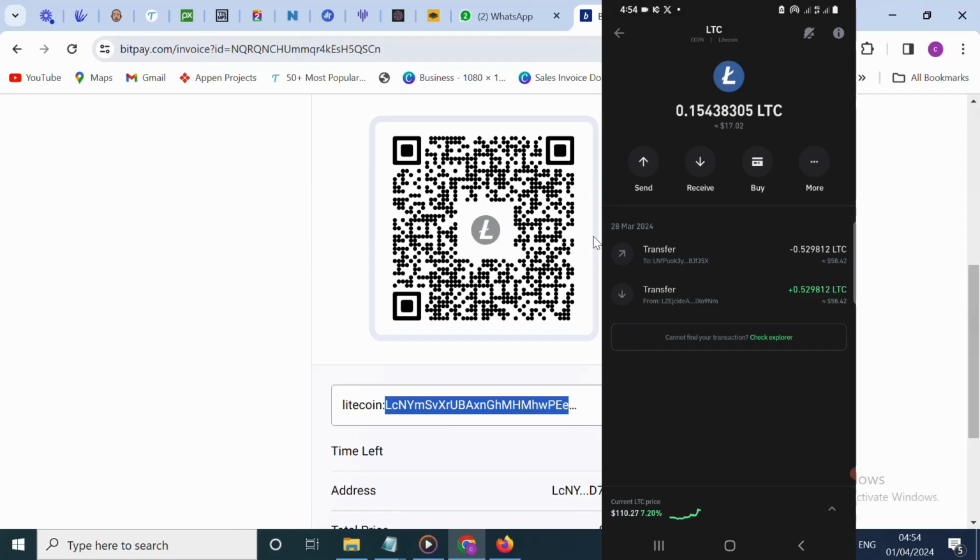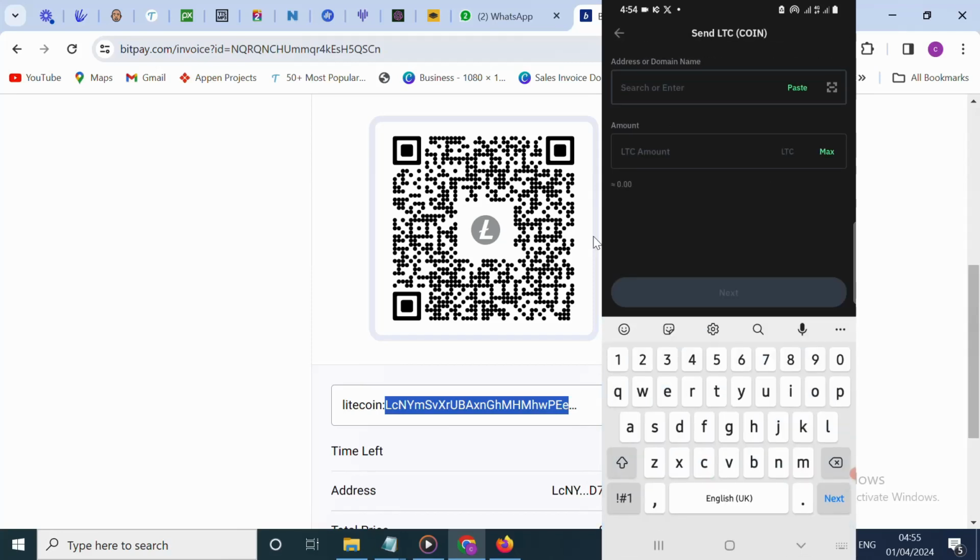Now on the send section, there's a place called add address or domain name. So this is where you paste this address, which is this. But I'm scanning, so I'm just going to click on this to scan. So let me scan this wallet.